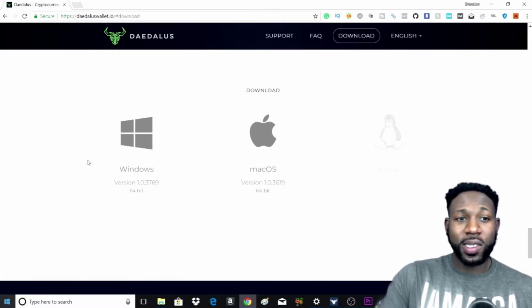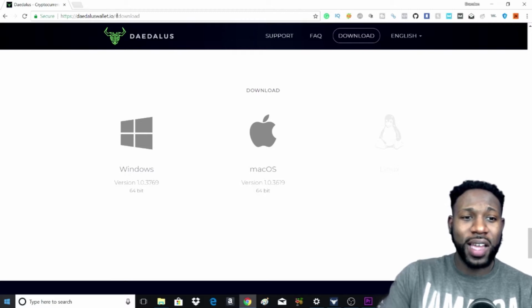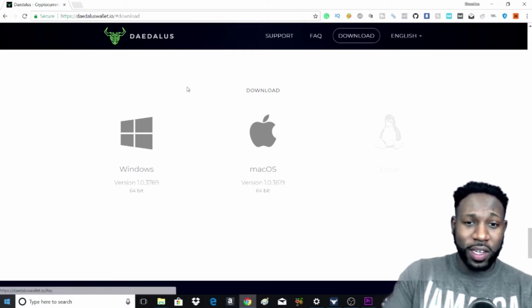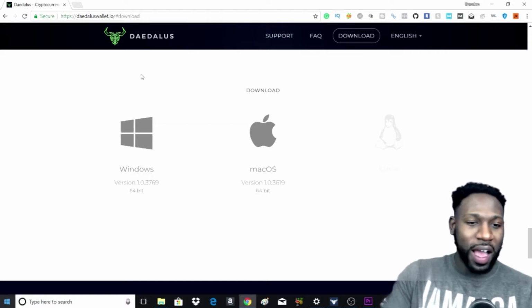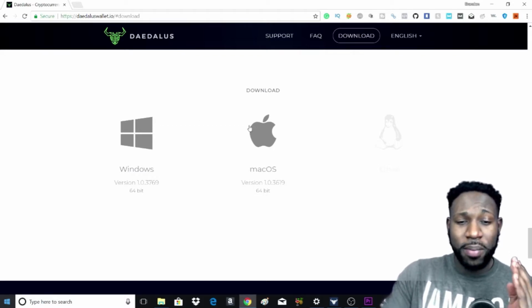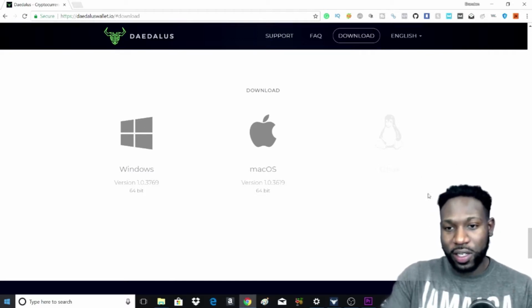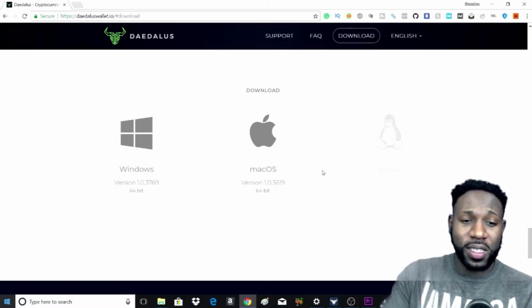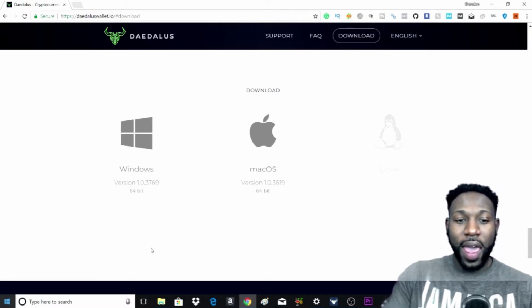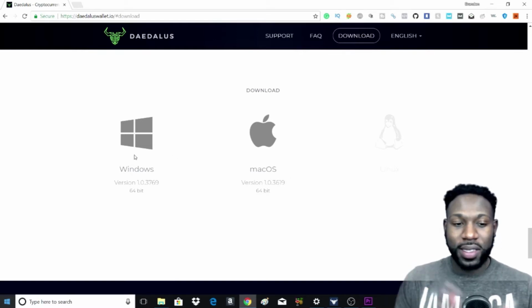Now once you get to the website, which I will leave in the description down below, you want to go to daedaluswallet.io and press download. Now this will bring you to the download screen. Right now they have the Windows and they have the Mac OS. I'm not sure if they have the Linux right now, but it doesn't look like the Linux is working, so you have to make sure that your system is 64-bit. And once you do that, you're gonna press whichever one and you're gonna press download.